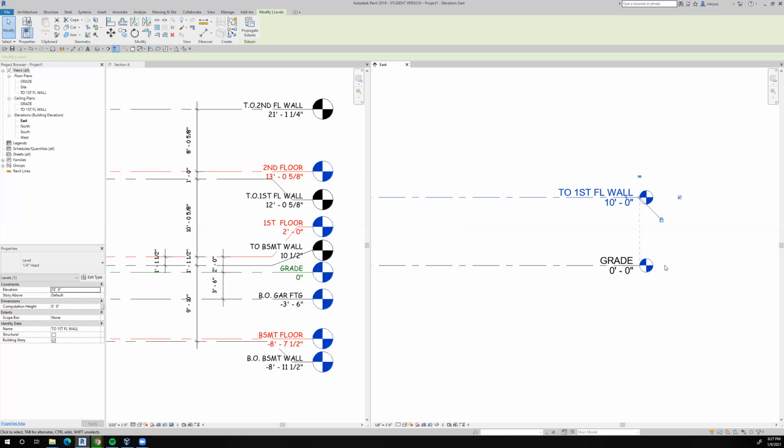And we'd like to keep this as small as possible. I wouldn't recommend that you type TOP space OF space FIRST space FLOOR space WALL, because it just makes it way too long. So I've abbreviated it to the point where when I look at this, I know exactly what the level is, and hopefully you will as well.